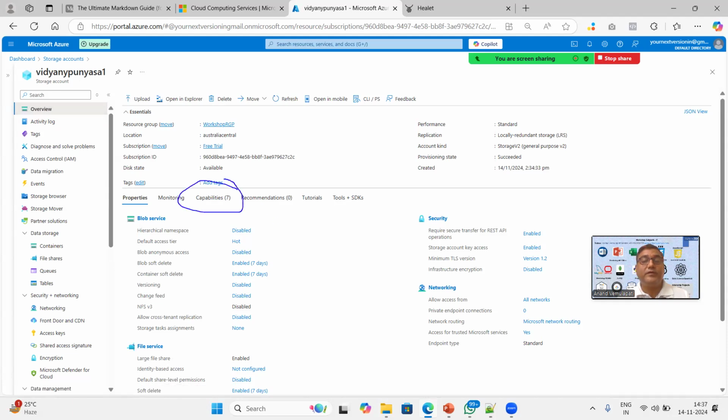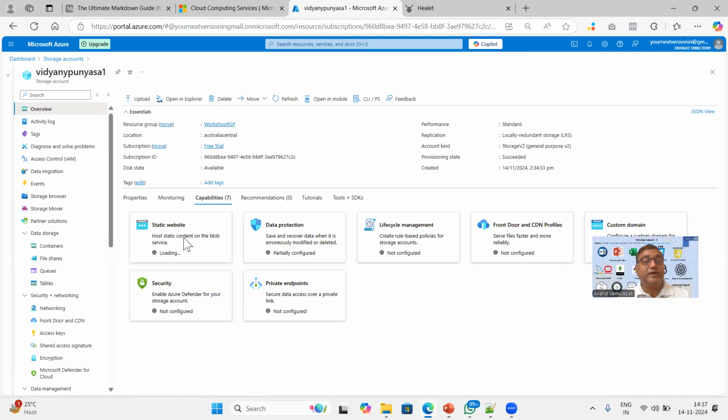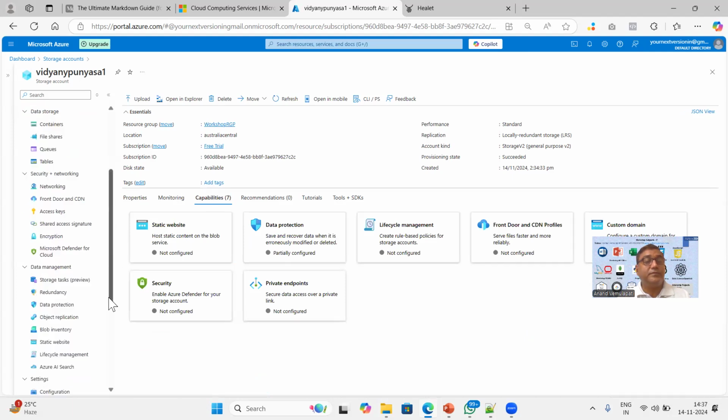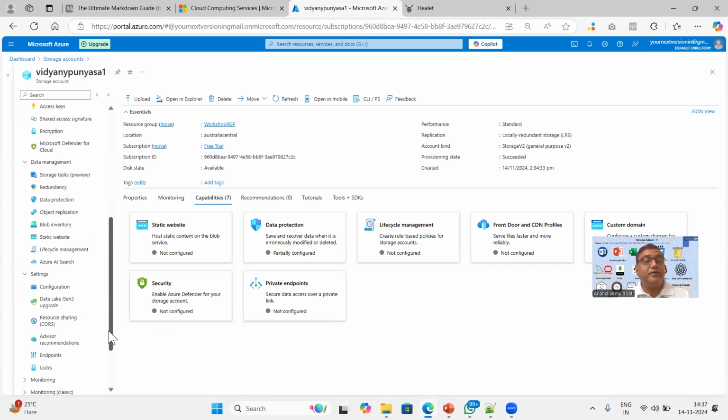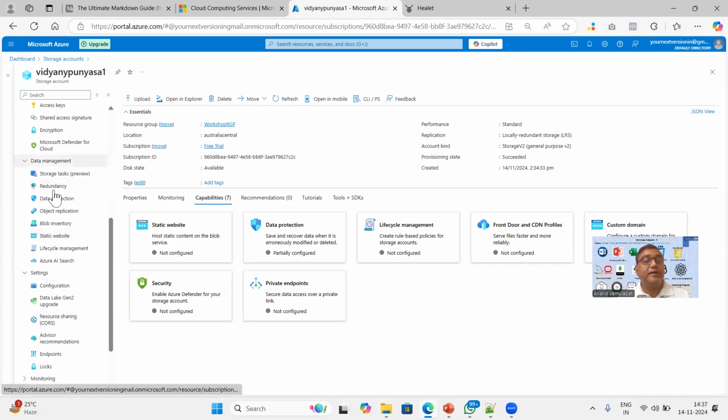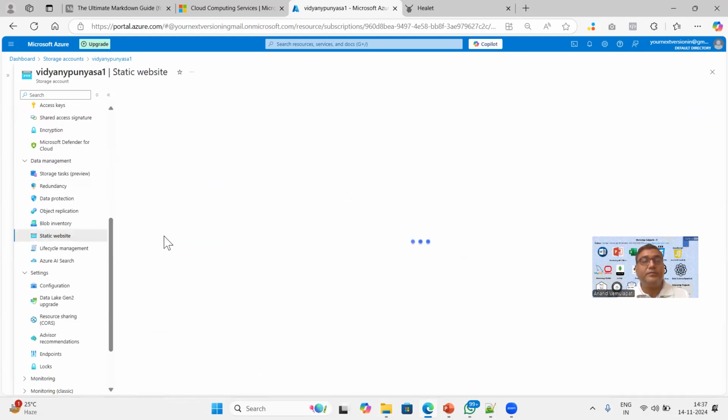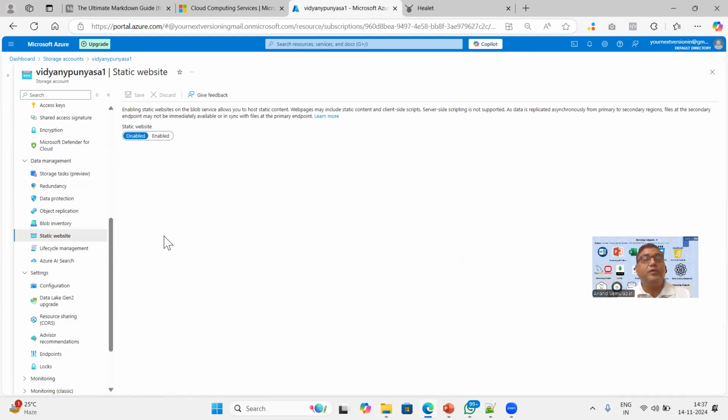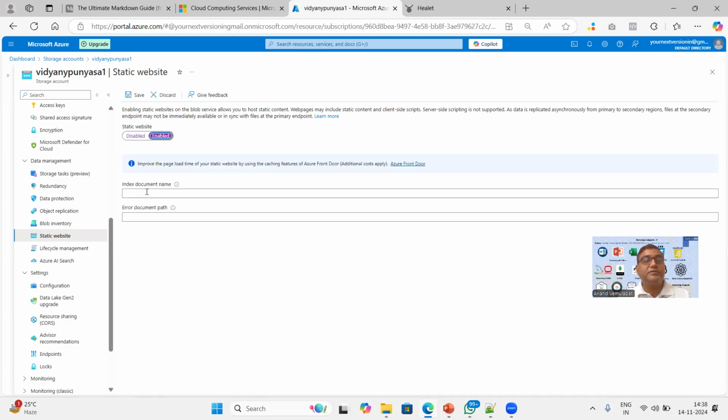You just need to click on this tab and then go to static website. On the left-hand side also, you can find an option for static website, here under data management. Both will work. Click on static website. Here is where I am going to host. All you need to do is just enable it. Select enable and then give some file names. For the index file, I will give index.html. For the error file, I will give error.html.